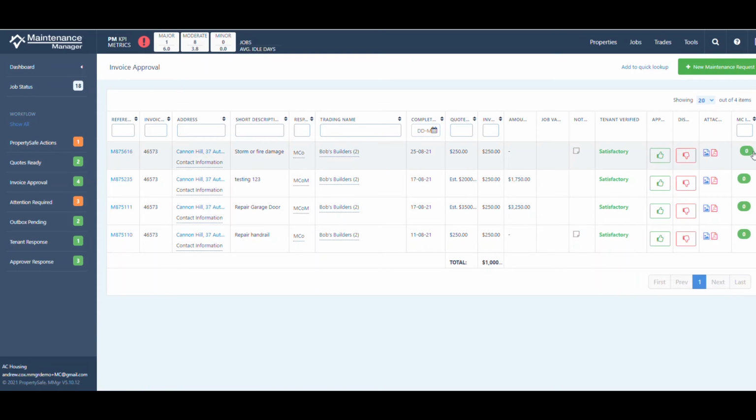You can see here a whole bunch of information on the screen. Quickly go across this. Here's the job reference number and the details here. The property, the detail, who did it, when it was completed, and the quote amount and invoiced amount were the same, so there's no variance. And look at this, it's gone back out to the tenant after the trade said it was finished, and the tenant has given us verification. It's pinged them on the app and they've said, yes, it's okay.